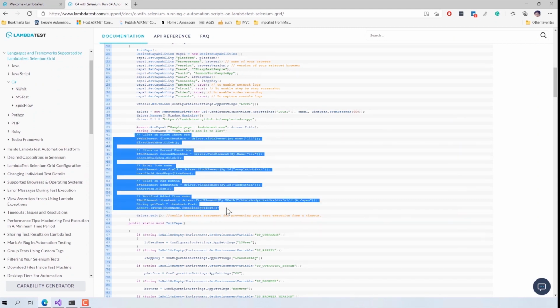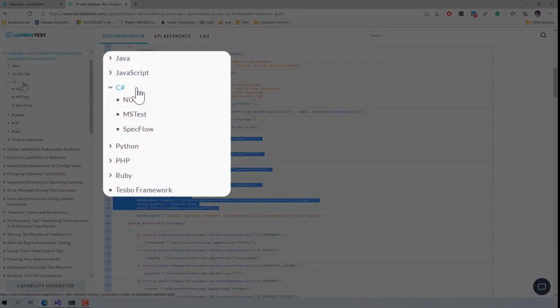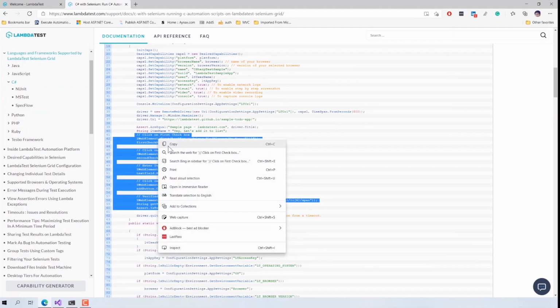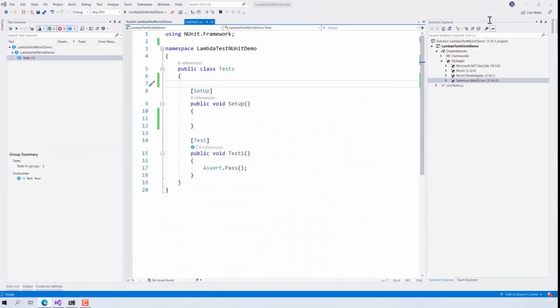So you can get all the code for different language bindings like Java, JavaScript, C#, Python, PHP, Ruby. For all these language bindings, you can get the sample codes, and I'm going to be copying the code which is already there on the LambdaTest platform. I'm just going to copy it and paste it into the test over here.